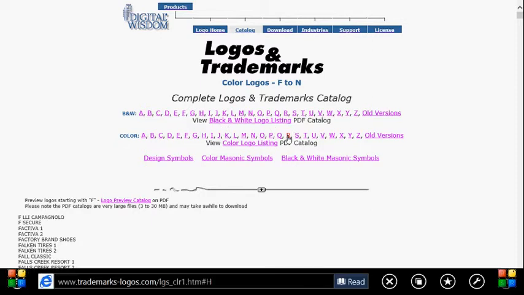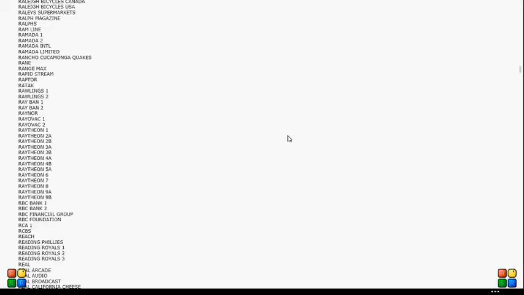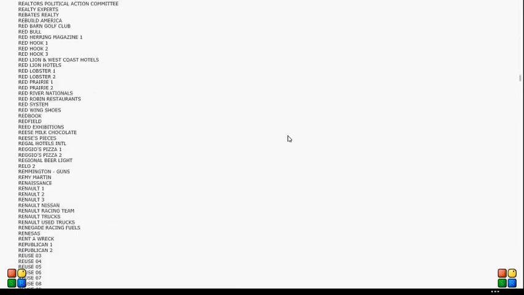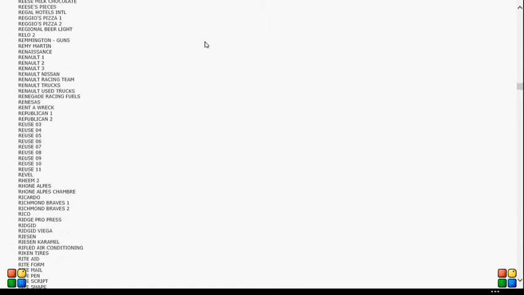Go colour. I'm not going to use Ray-Ban again because I've already used that. I might use the Renault logo. Actually no, because that doesn't have an R on it.